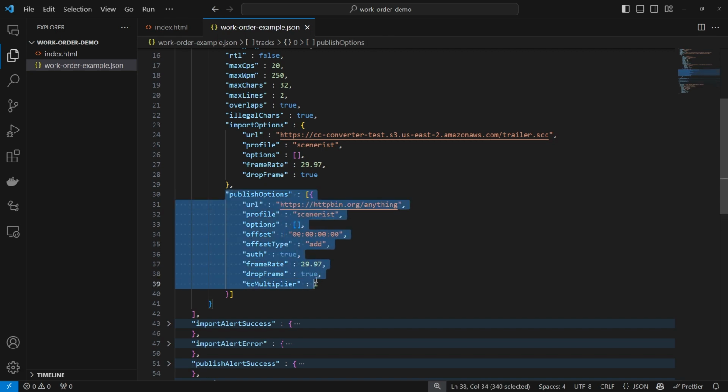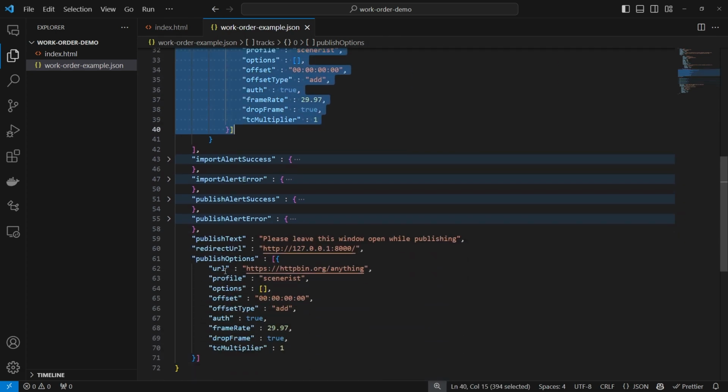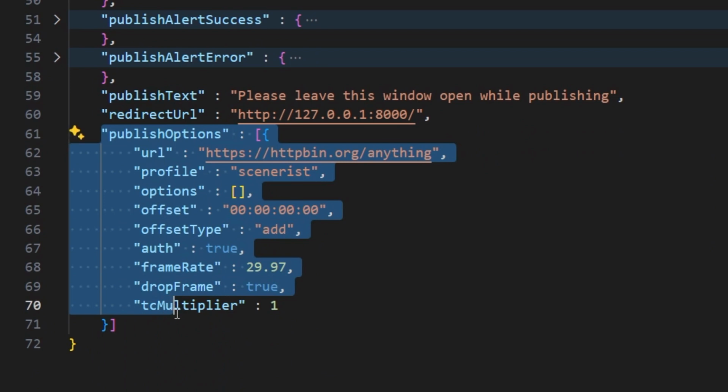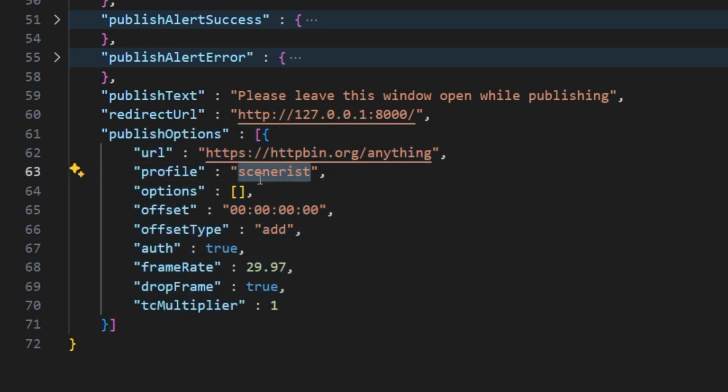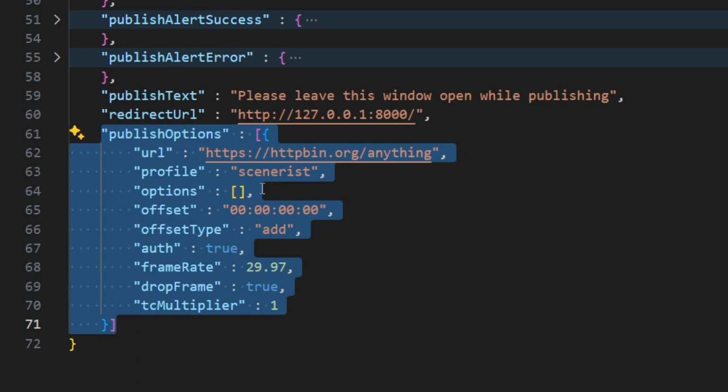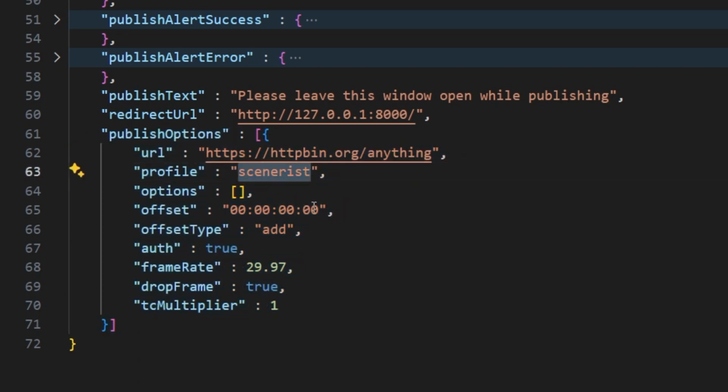If you don't want to include individual publish options, you can actually include general publish options at the bottom here. So we'll publish every single file or every single track using this default publish option down here if you include it. So example here, if you're gonna publish every single track as an SCC file, you might as well just have a general publish option here where we basically just publish back an SCC file with these options here. So basic auth, frame rate, drop frame, other options as well if you need them.